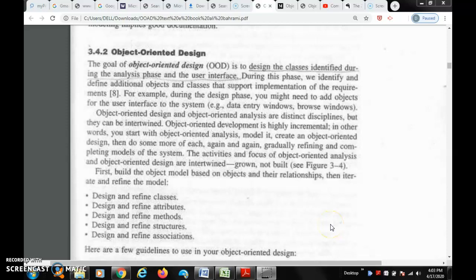So now I am going to take object-oriented design introduction. Before that, in the last topic we discussed object-oriented life cycle. Many things we discussed in the last topic. This topic is object-oriented design. In object-oriented design, classes are identified during the analysis phase and the user interface.